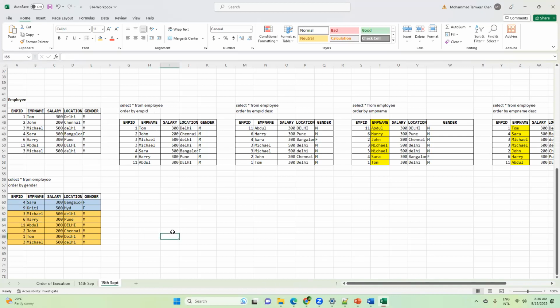Okay. See, now listen carefully. Here you are sorting based on gender. So female employees are on top. Then you kept Sara and then Kriti. Now there is no logic for this. It is totally the wish of the engine. It can place it in any order. Maybe the next time I run this query, Kriti will come first and then Sara.